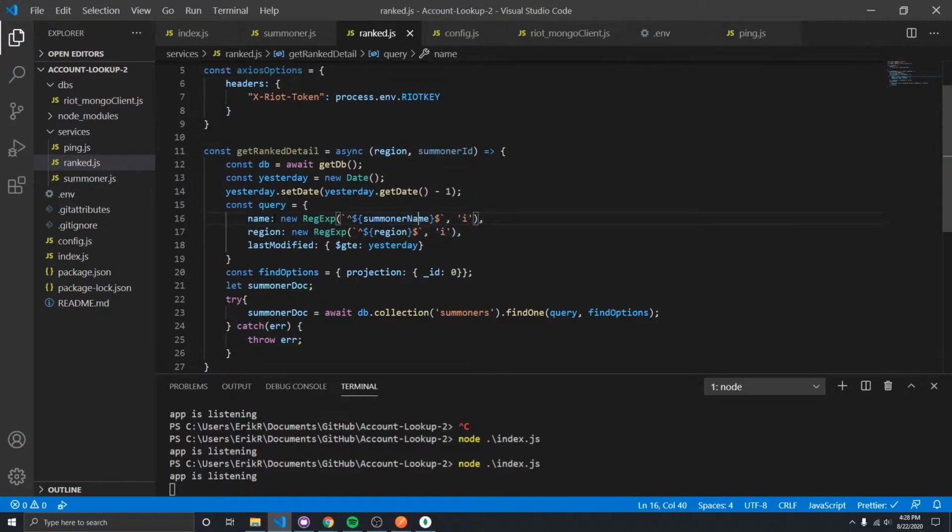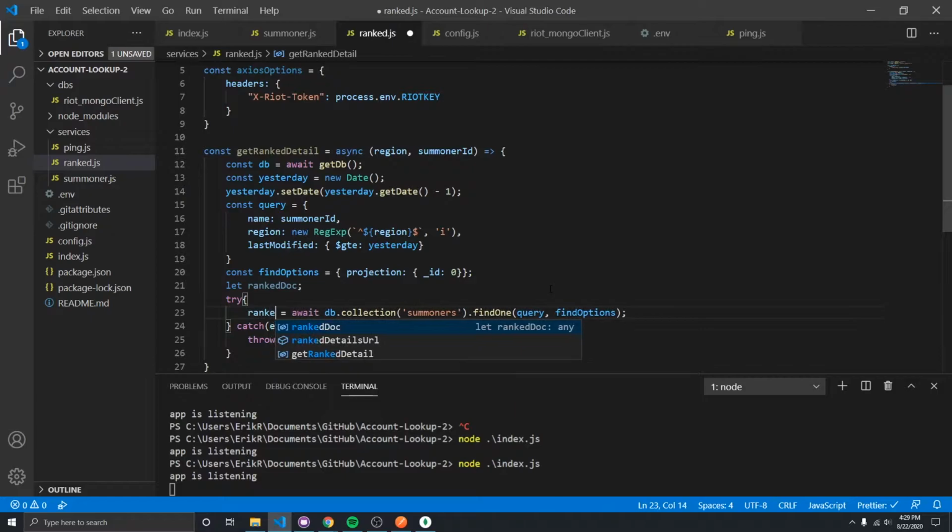And since summoner ID is not something that our users are going to be entering directly, it's something we don't need to worry about creating regular expressions for. In fact, we probably don't want to get rid of the case sensitivity of it because it is a unique ID. It could be case sensitive. And rather than a summoner document, we're going to return a ranked doc. And then here, instead of pulling it from summoner doc, we're going to pull it from ranked.